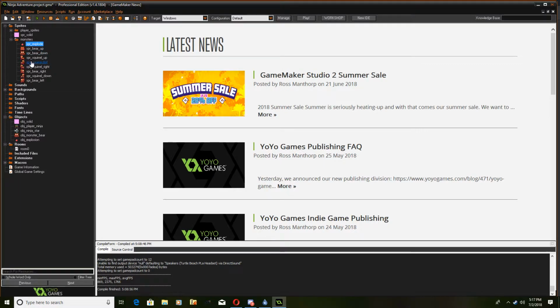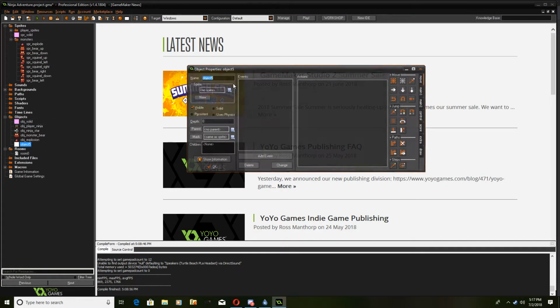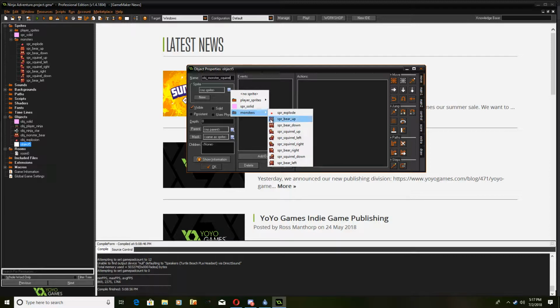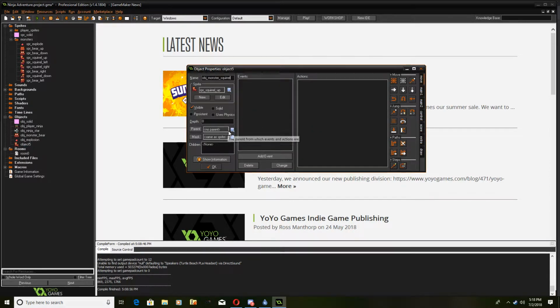I've got some extra sprites up here. I've used the squirrel sprite. I'm going to create an object, SPR... let's see, OBJ squirrel or OBJ monster underscore squirrel, and we will set this to squirrel up. I'm also going to set it to be parented to the bear.